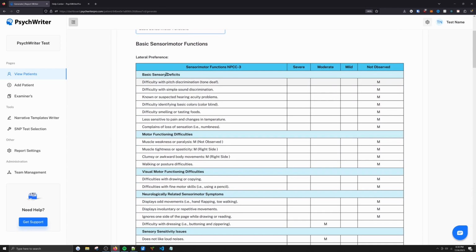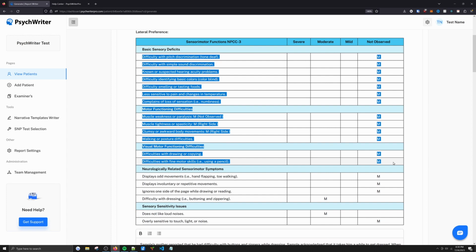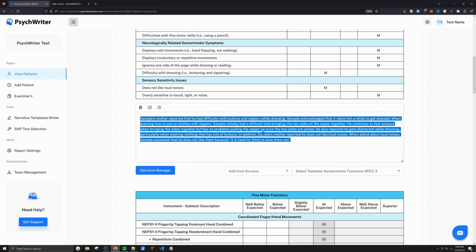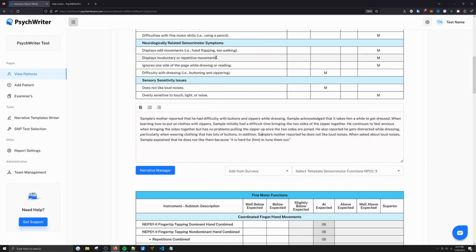So if we start with the basic sensory motor functions, the way this is laid out on the report writer tab is it shows you the table, which in this case the table is sensory motor functions from the NPCC3, and then you can view all the data here associated with that. Here is where you can enter in the narrative for this table.